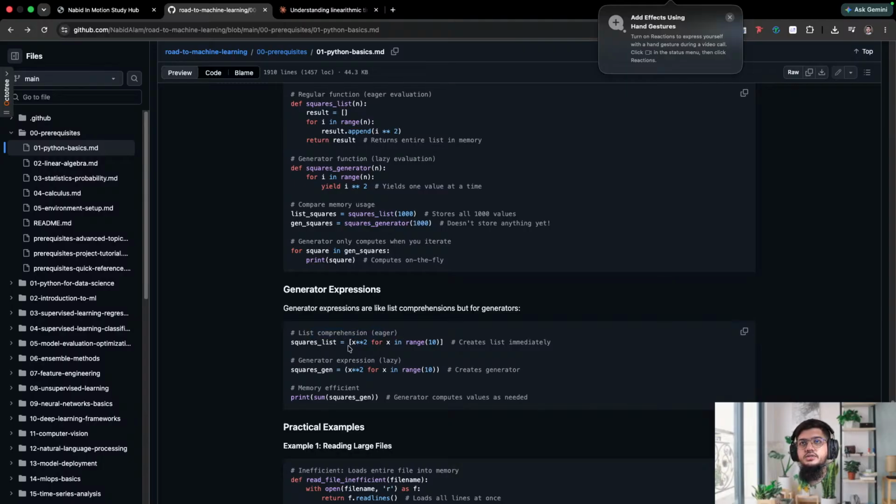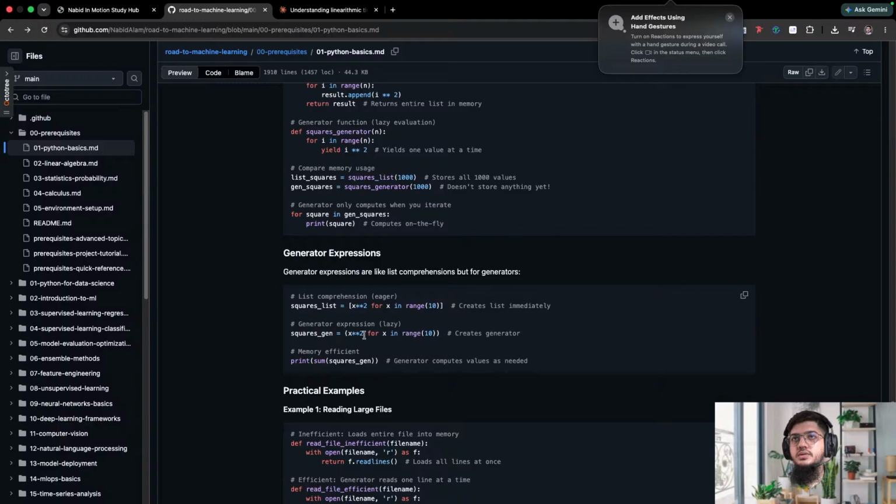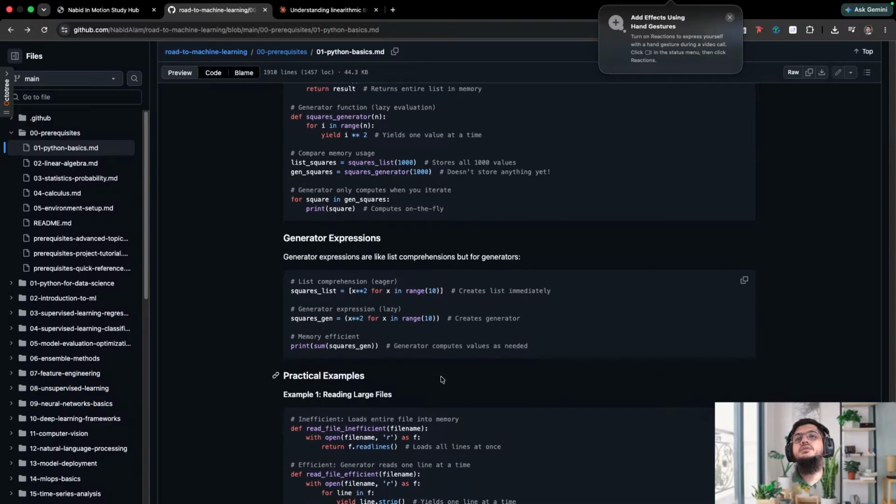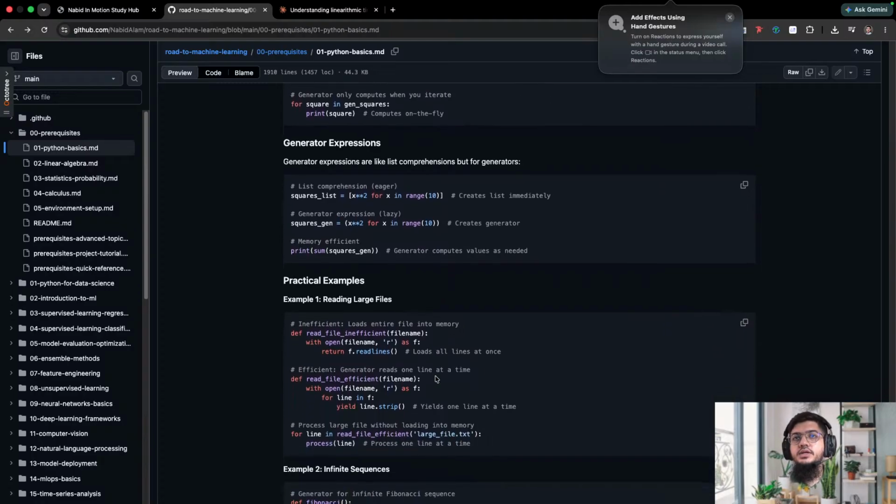Squares list is equal to... okay, this creates the list immediately, and the generator creates a generator: square_gen for x in range 10. Then memory efficient: sum of square_gen, the generator computes values as needed. Okay, and then practical examples.